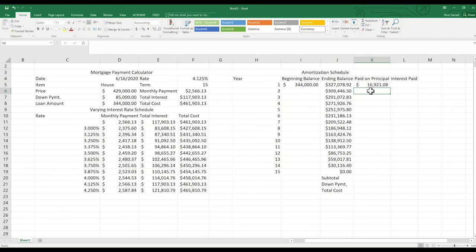Where does the rest of that money go? The rest of that money goes to interest. So it goes to the lender, and that's their share of offering you that loan. So the interest, we can calculate that just by saying the term here. So we'll start this. So let's say equals 12 months times F6. So 12 months times the monthly payment. And we have that calculation there.